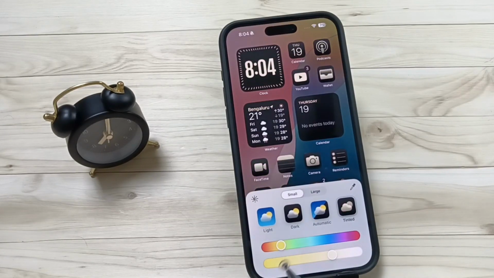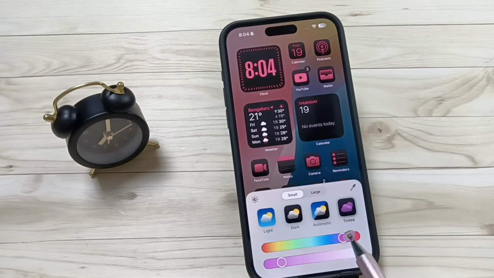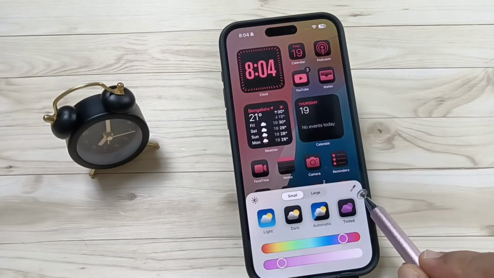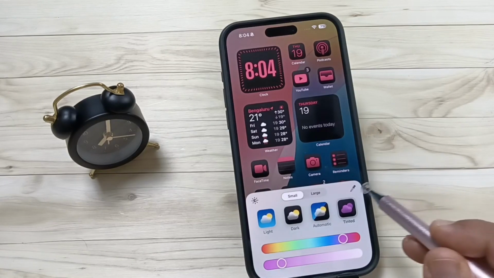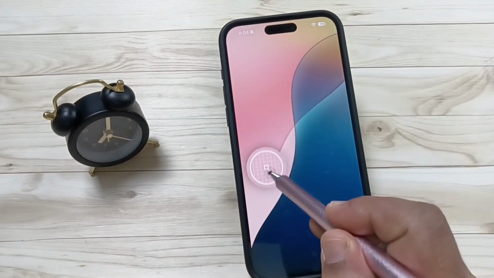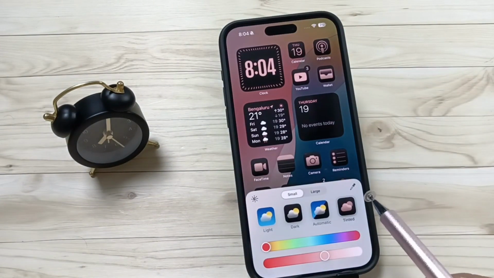You can see the color of that particular app icon. You can change the color. Otherwise you can pick any color from the wallpaper also. For this, tap on the pick button. You can see the option, right? Color picker. Tap on this one and you can select any color from your device on wallpaper.